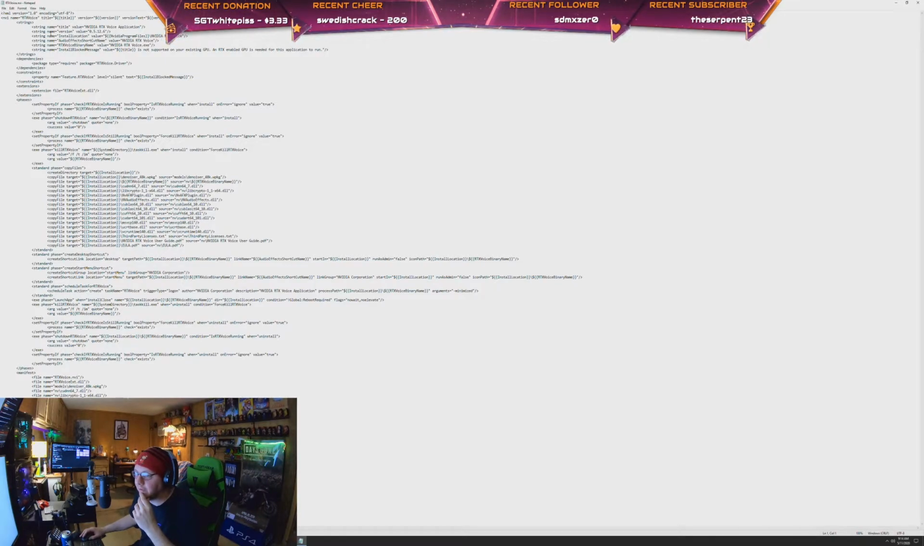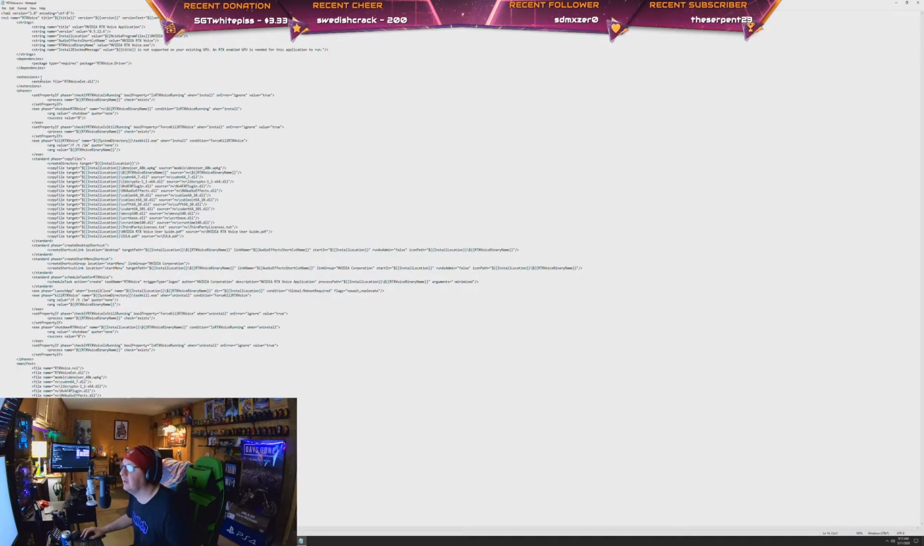So what you're gonna do is go in here and find where it says constraints. You're going to see where it says dependencies and then constraints. You're going to highlight from constraints down to constraints. That's it. From constraints to constraints. Highlight it, delete it. Go to File and now save it.